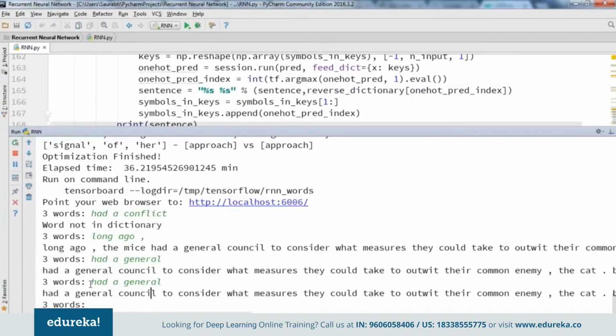So what will happen when you feed in these three inputs? It will predict the next word, that is "council". After that, it will take council and feed it back as an input along with "a general". So "a general council" will be your next input to predict "to". Similarly, in the next iteration, it will take "general council to" and predict "consider" for us. And this will keep on repeating.